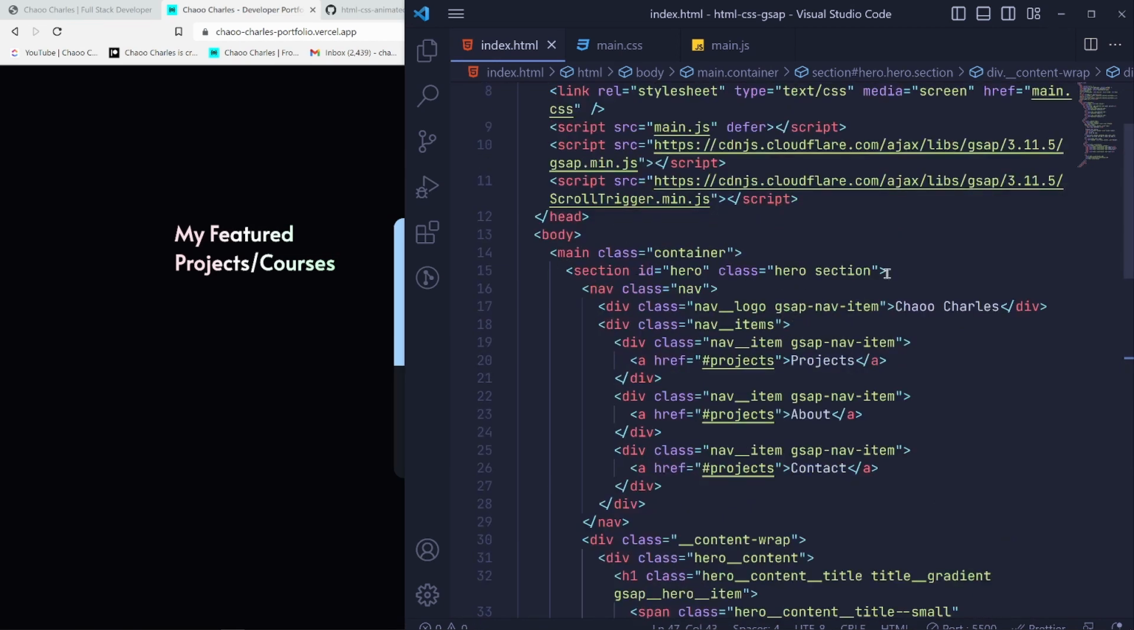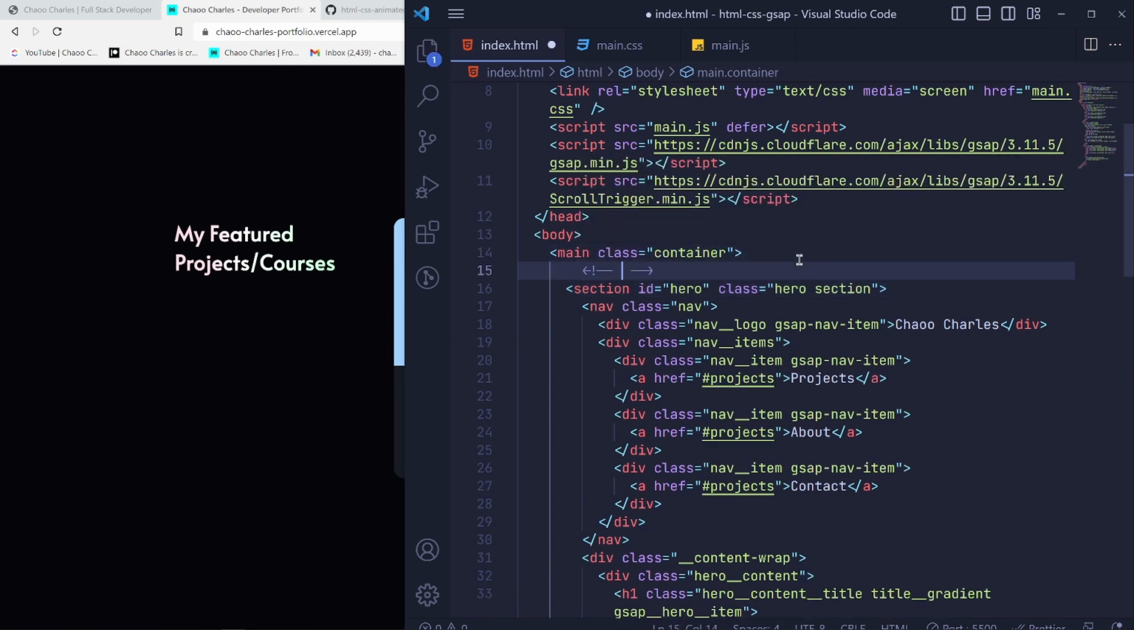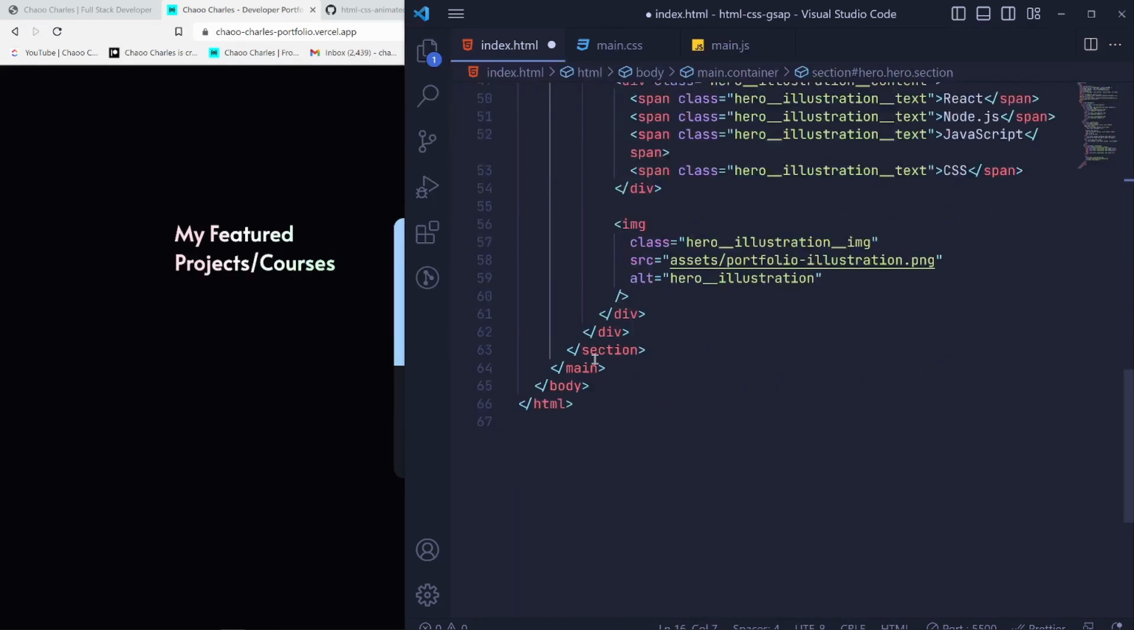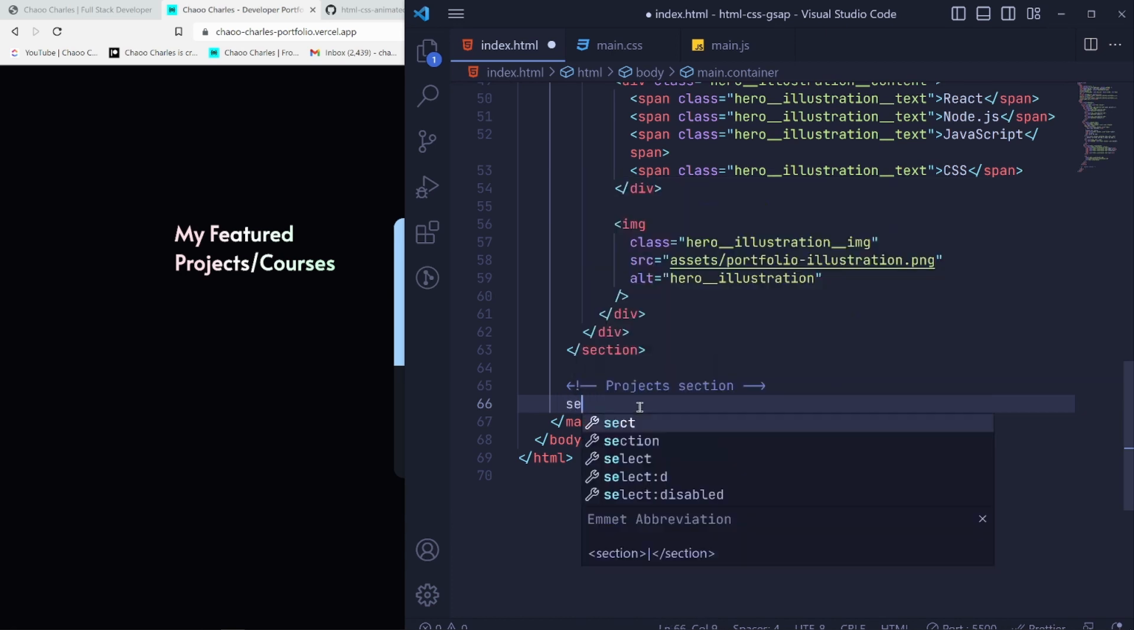So let's jump into this section after the hero section. Make sure you are outside this section. Actually, you can add comments. So you can say this is hero section. Then after this section here, you can say now we are at projects section. So the way I add a comment is by using control then /. Okay.